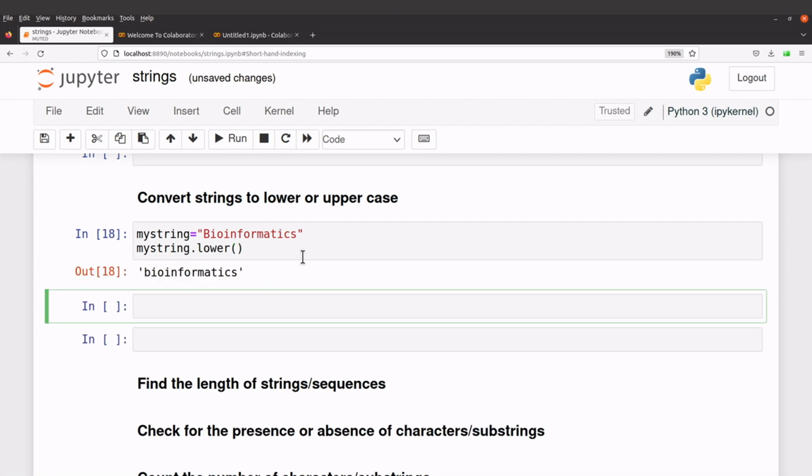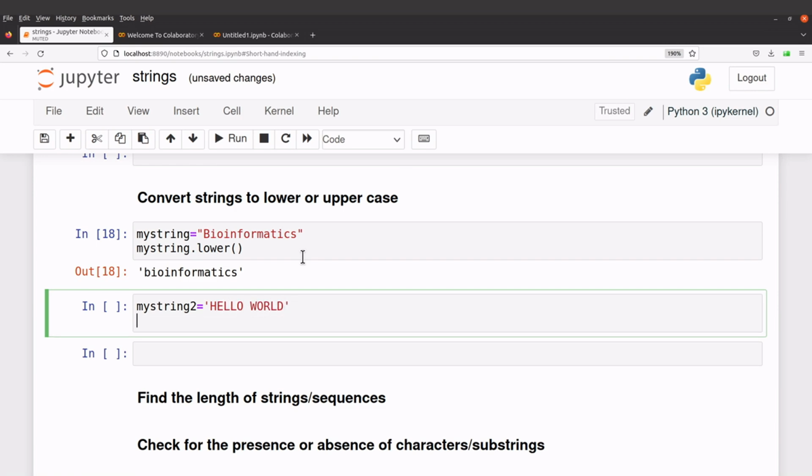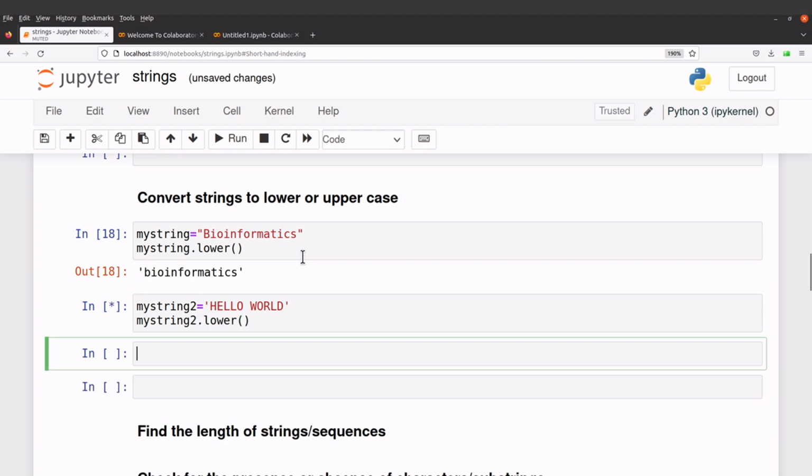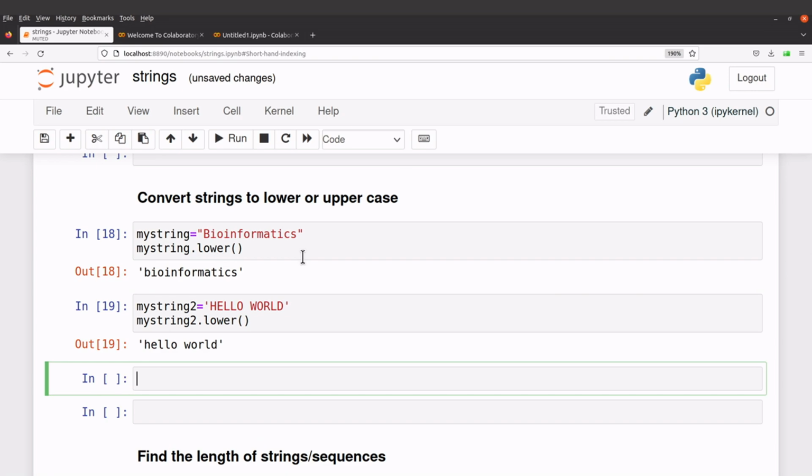Let's try another one. Let's say my string 2. This time let's use our uppercase. Let's say hello world. If I want to change it to lowercase, I'll just say my string 2 dot lower. So this has been done for me. So this means that if you're going to change it to a lowercase or uppercase, you need to specify that string object first. Once you do that, then it becomes easy for you to manipulate them using the inbuilt functions in Python. So this is how we do it.